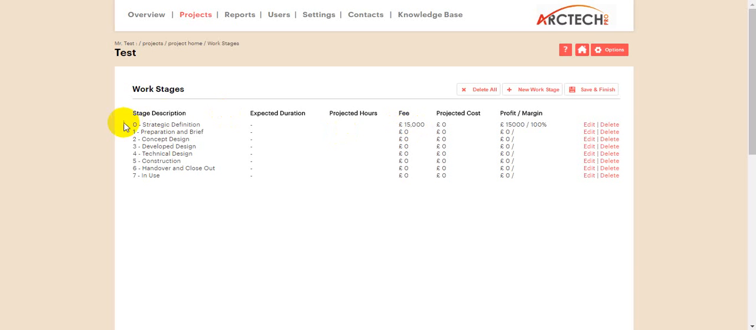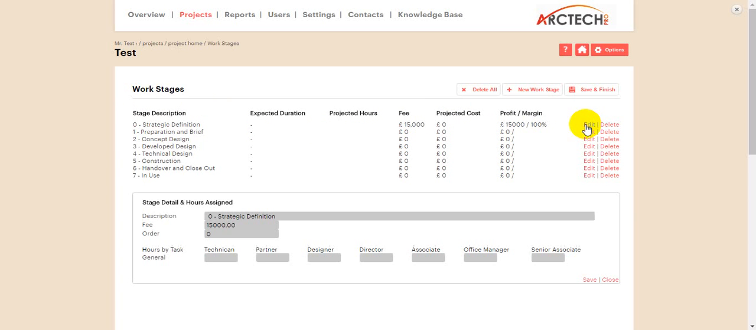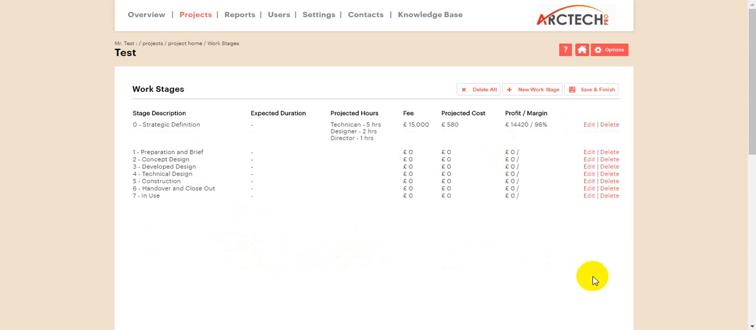In terms of this position here, if you wanted to go down the way of projecting your costs in terms of hours spent on the project, if I just go back and click on edit and I put in, say that the technician had to spend 5 hours, designer had to spend 2, and the director had to spend 1 hour, and click on save, that'll calculate an overall cost of £580, and then you'll be able to see what those hours are and the profit margins.